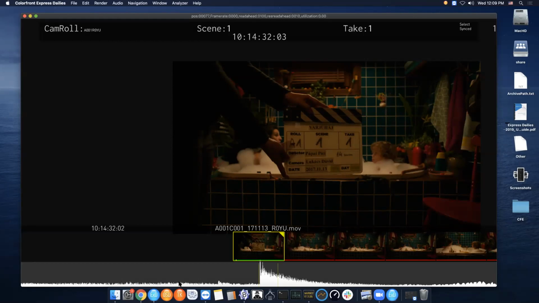Yeah, we ran into an issue recently where we were doing remote production and unfortunately had miscommunications about frame rate.